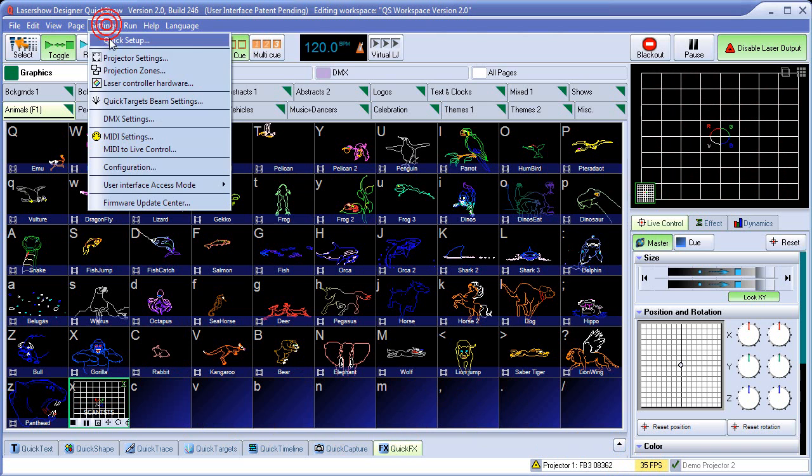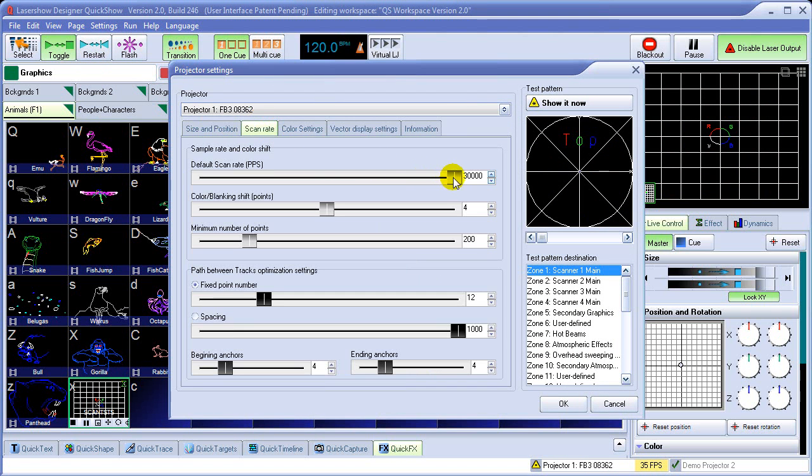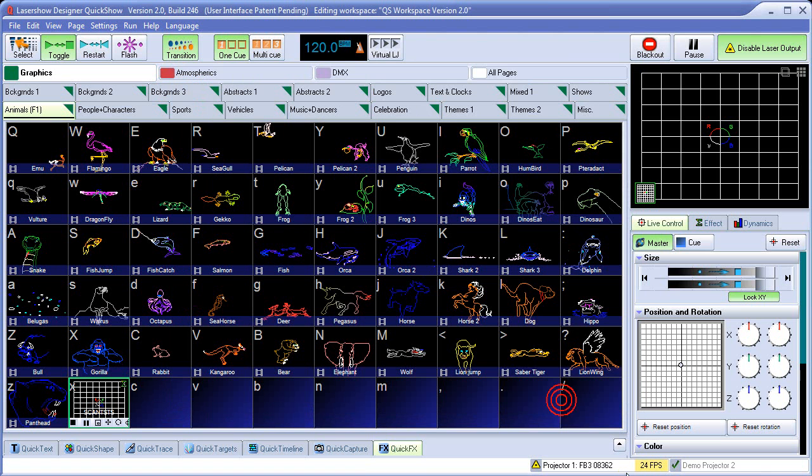If our scanners are slower, for example, if we don't have 30K scanners, but instead we have 20K scanners, one of the things that you'll notice is that this refresh rate slows down. And as the refresh rate continues to slow down, for example, if I add another cue here, now you can see that the laser's starting to flicker, and we're down to 13 to 14 frames per second.